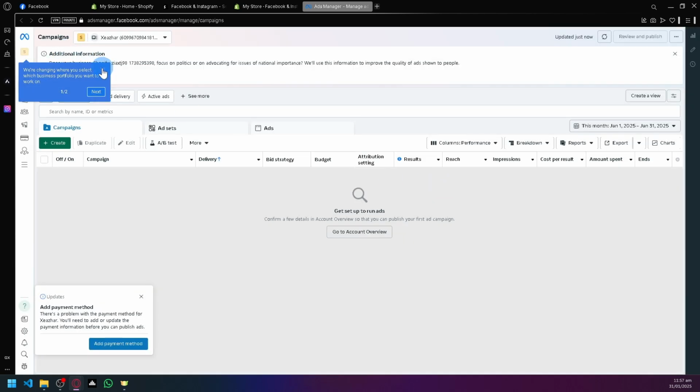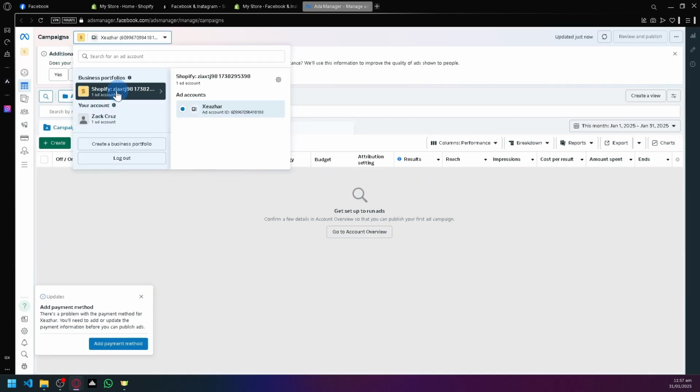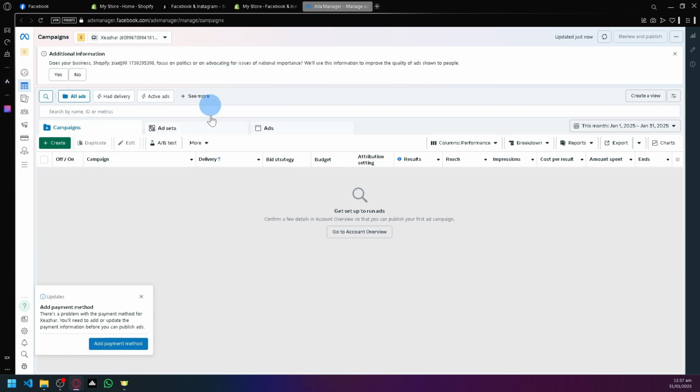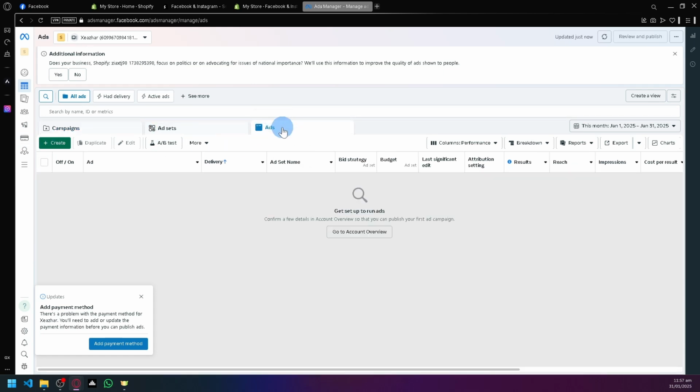Click on done. And as you can see, I have my Shopify business portfolio, and this is where we will be able to create our ads. So now to be able to create an ad, you're going to have to create a campaign. So over here, we have campaigns, but there's also ad specific over here on the top section. So let's click on create over here.